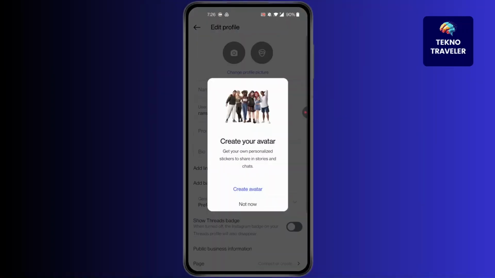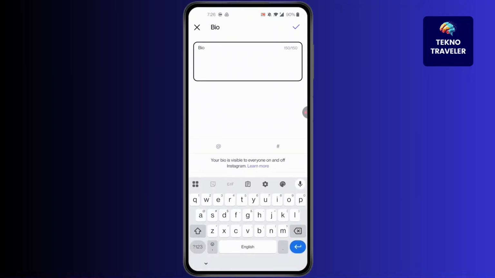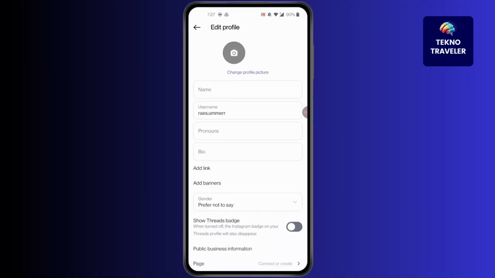In Edit Profile, you will find Bio. Click on Bio and you will be able to add longer bio. This is how to make your Instagram bio longer than 150 characters.